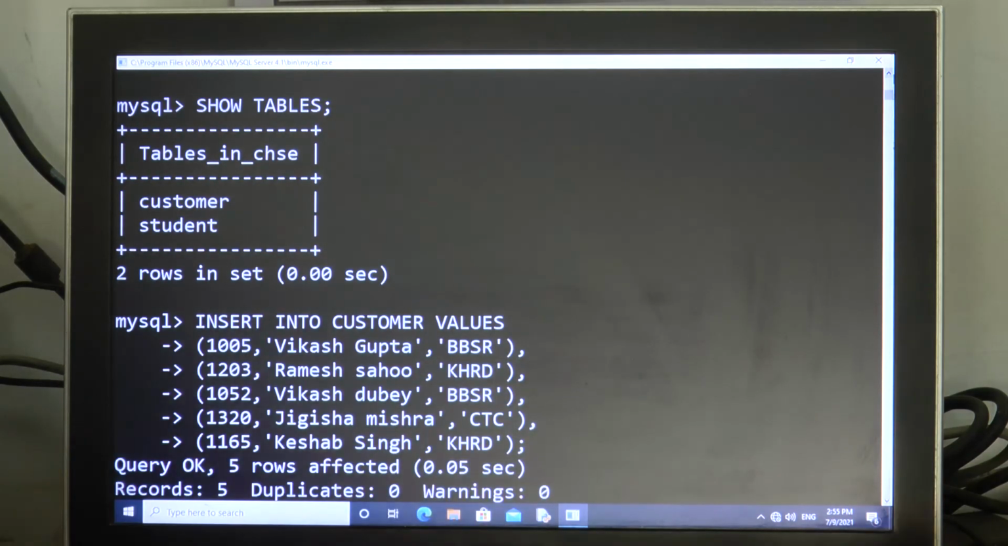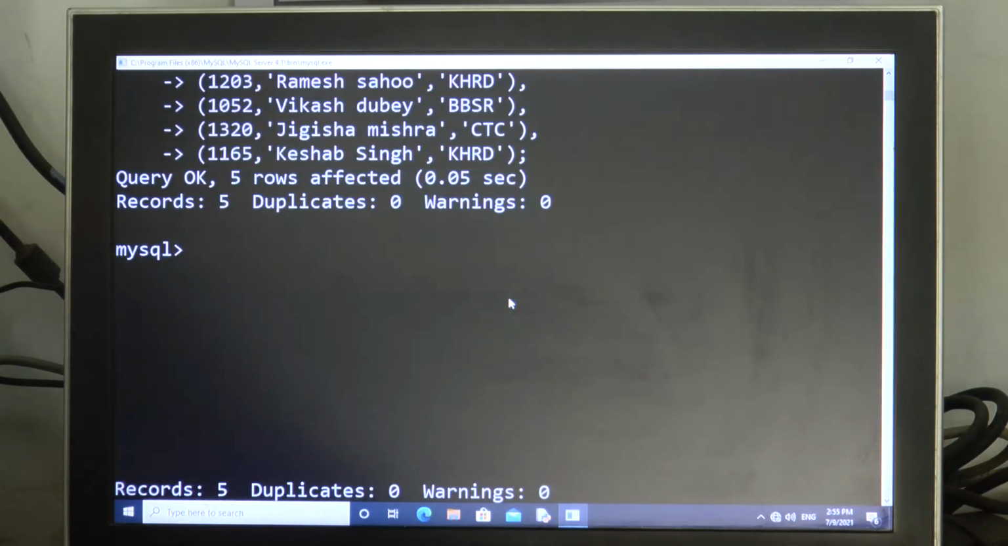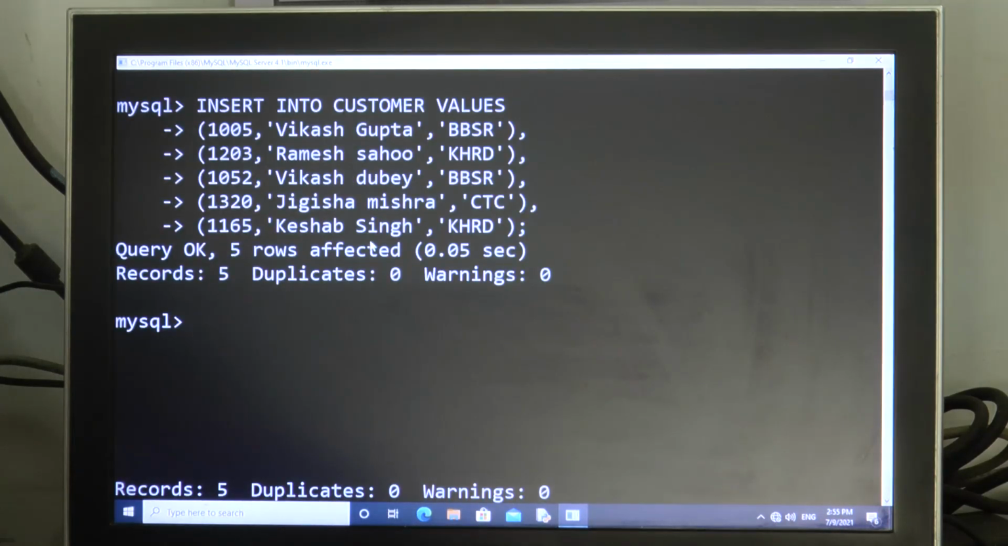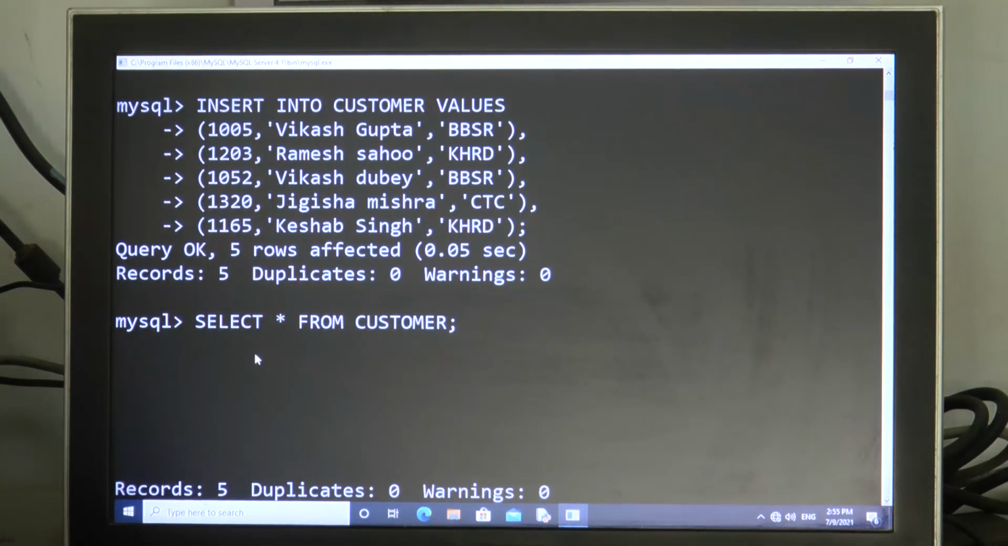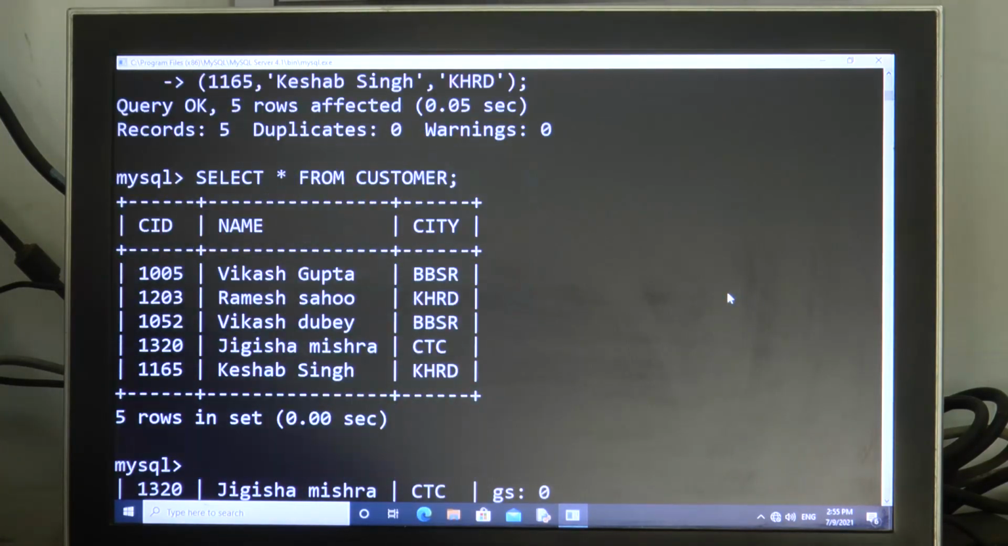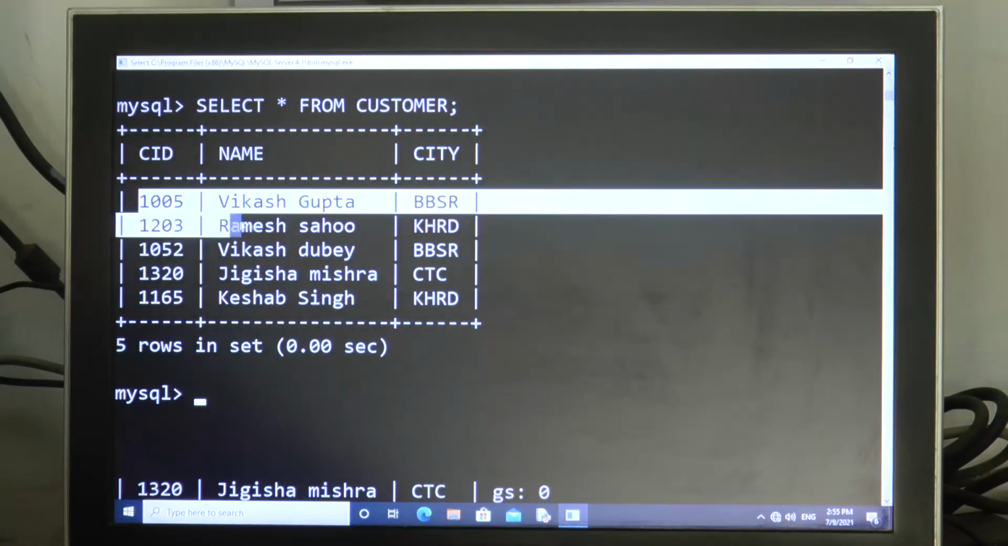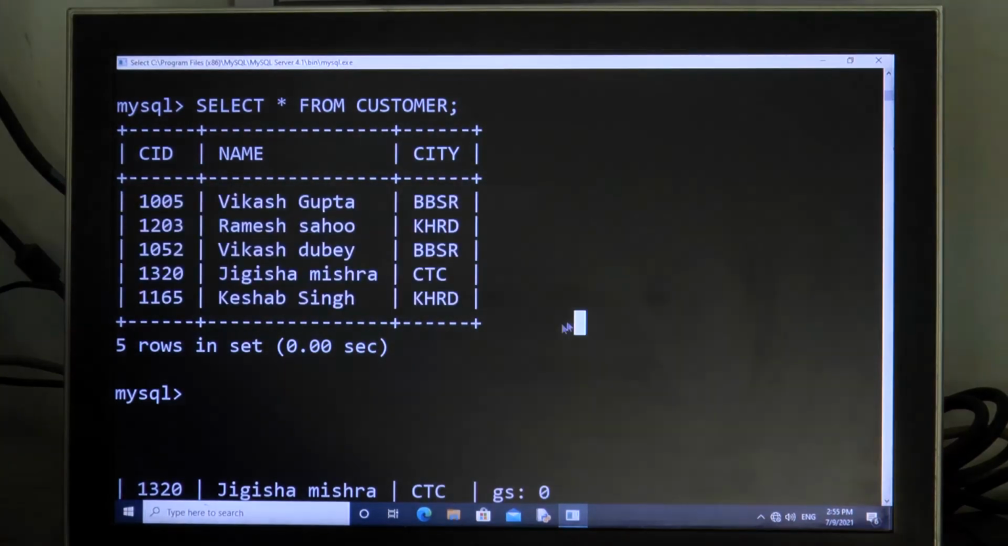So let us see. Here it is showing me 5 rows affected. That means 5 rows are already added within this. If you want to see actually all the information, the same command again, select asterisk from customer. Look at here, customer. These are the information I had given.